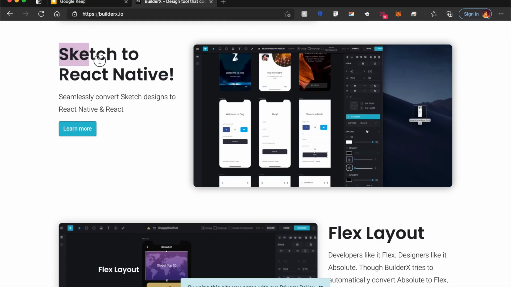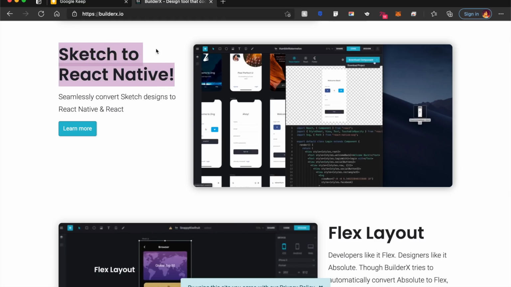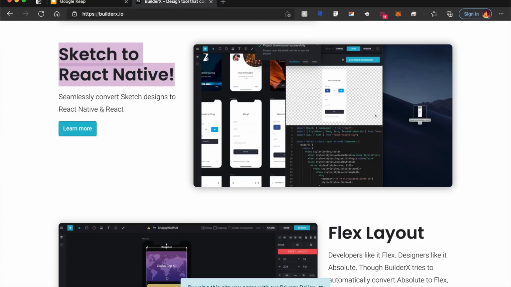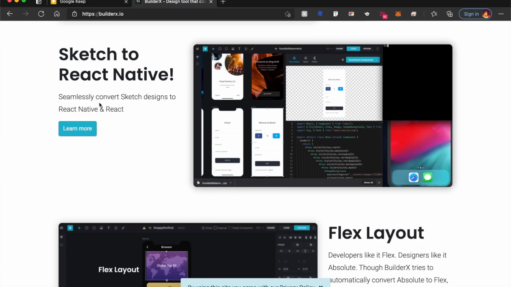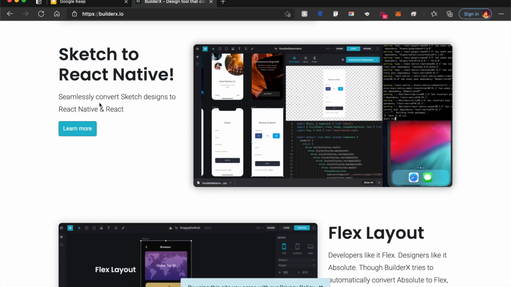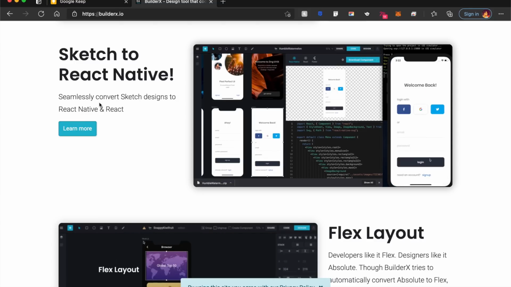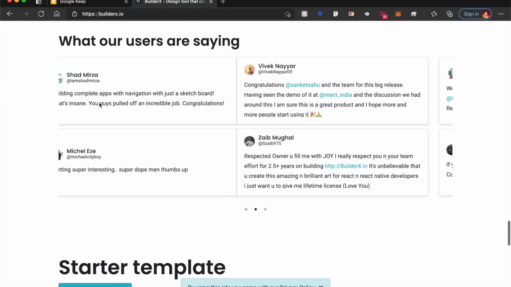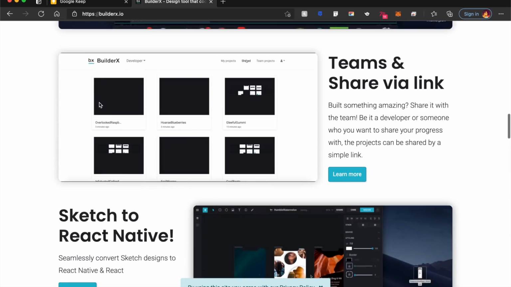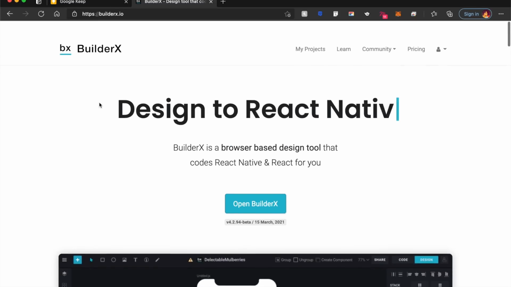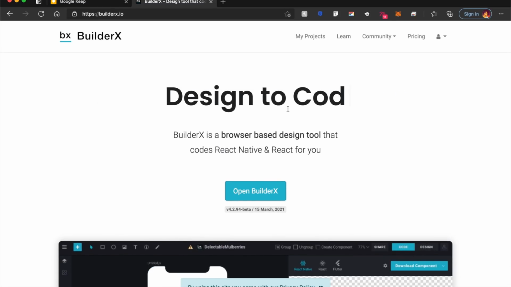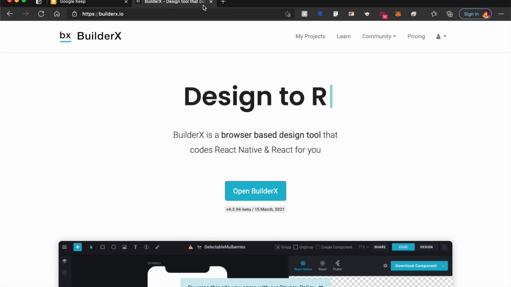They also allow you to convert your sketch files into a Builder X file as well. It is very easy to convert a Figma file into a sketch file as well. I will have some links in the description to check that out. And the best part is joining is free. There is a starter plan and then above that you need a subscription. But I think this is a great way to start developing your own applications without knowing how to code.